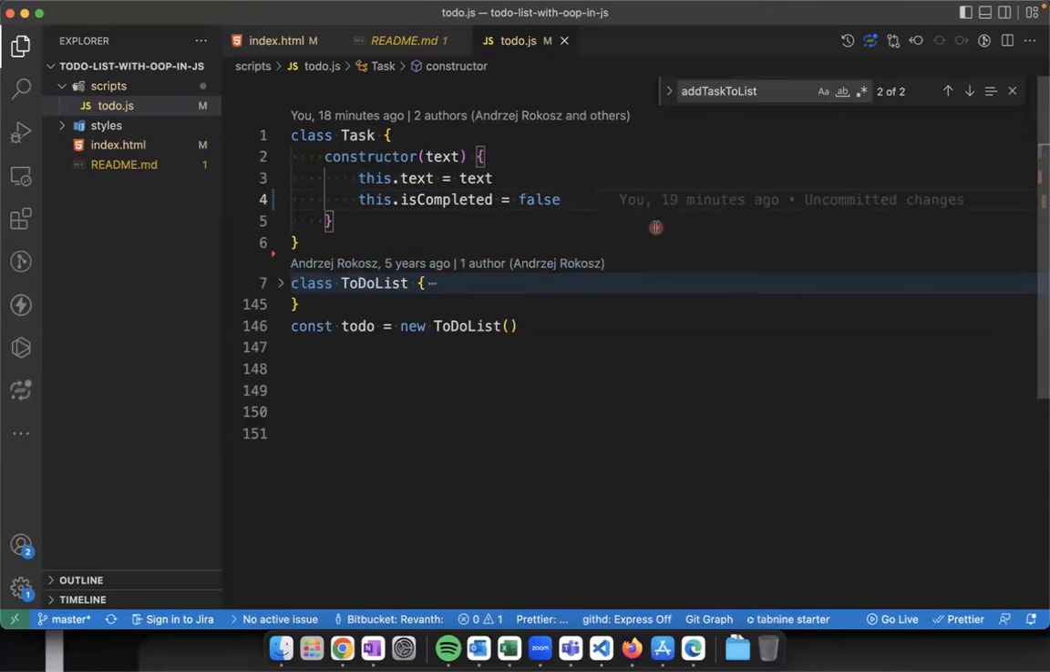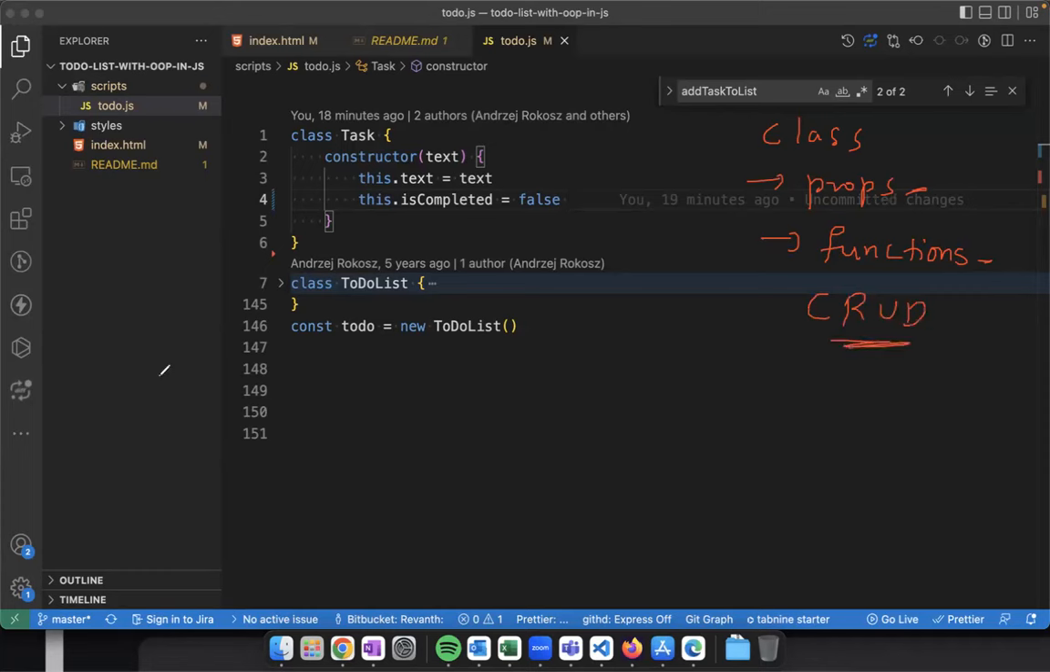And as we discussed, a class will normally have two parts in it. Classes can have props, which are your properties, and functions. Functions are nothing but actions, some real-time actions, using which these props can be modified, tweaked, deleted, or updated. Basically, your CRUD operations are what you perform on these props using your functions.